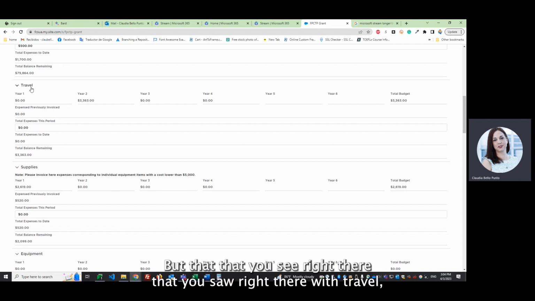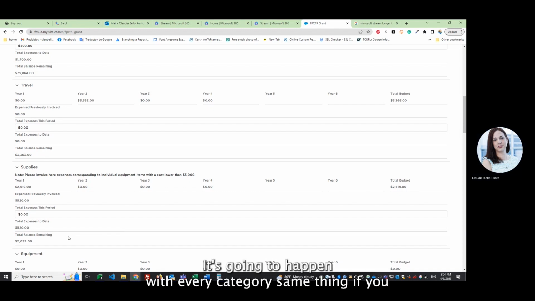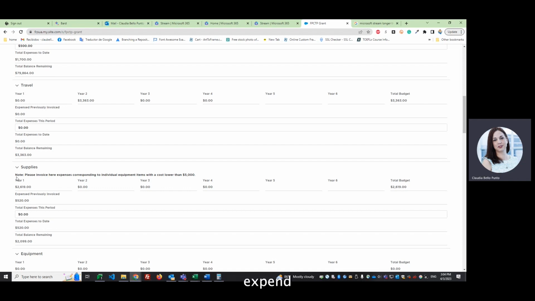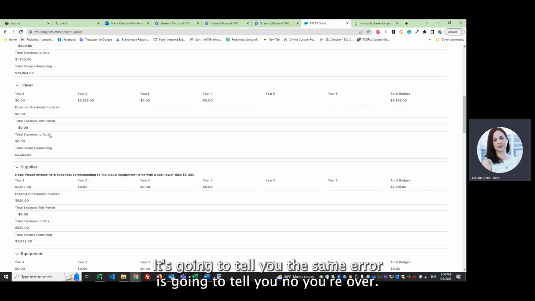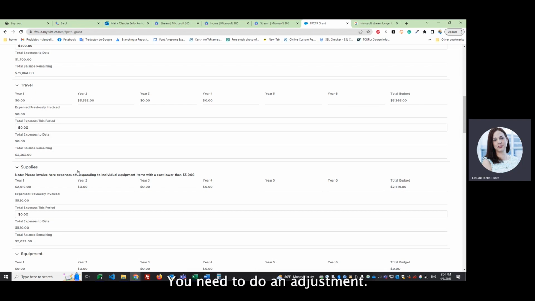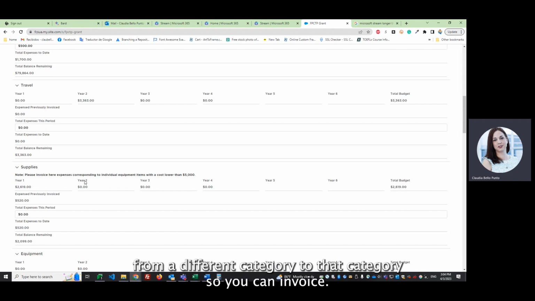But what you just saw right there with travel is going to happen with every category. Same thing if you expend more than what you have allocated for total budget. Let's say you're going over your total budget for travel. It's going to tell you the same error: no, you're over, you need to do an adjustment. You need to move funds from a different category to that category so you can invoice.